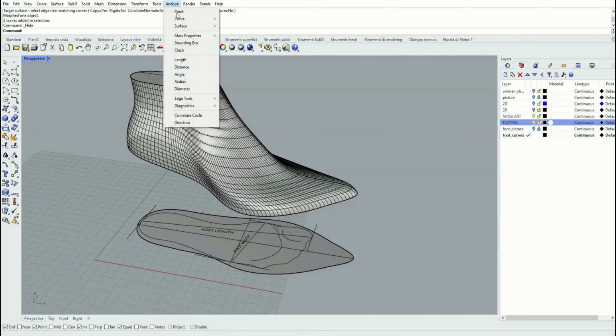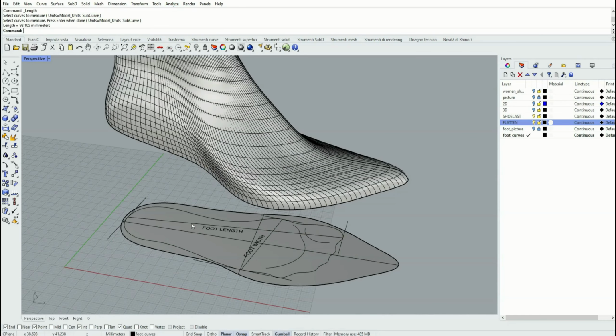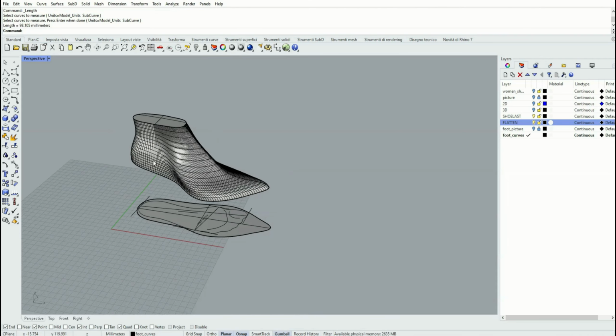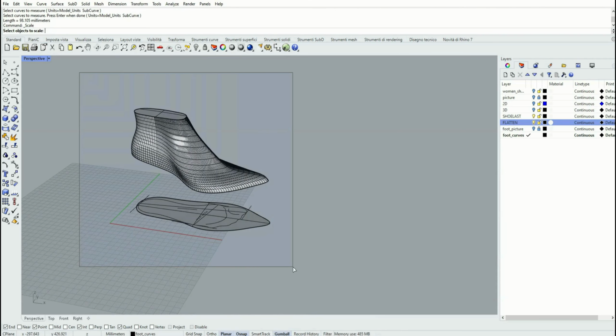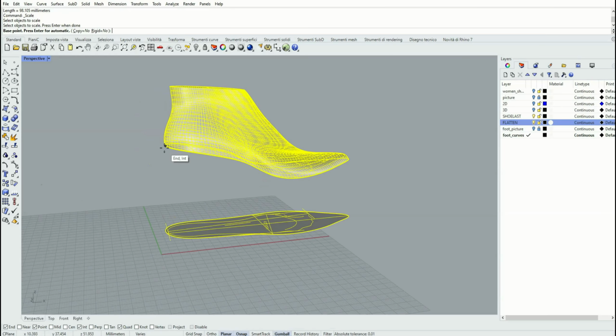I'm going to analyze the length of this line, which is less than 100 millimeters in my case. I select everything, take scale 3D, press enter, choose a base point, in this case, for instance, this point, then type the measure you want to get, 230 millimeters.